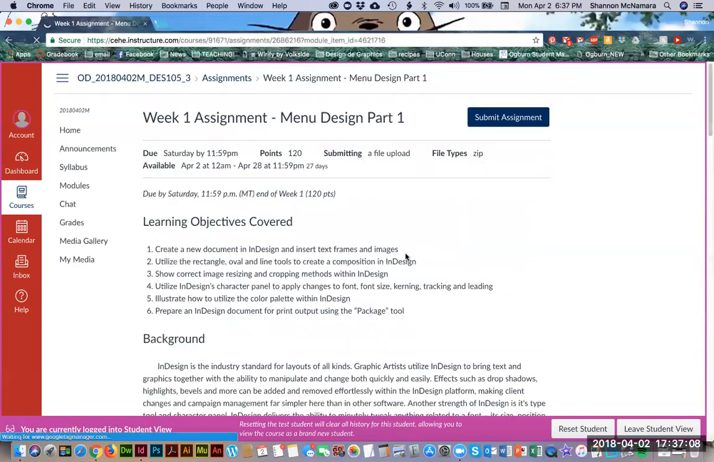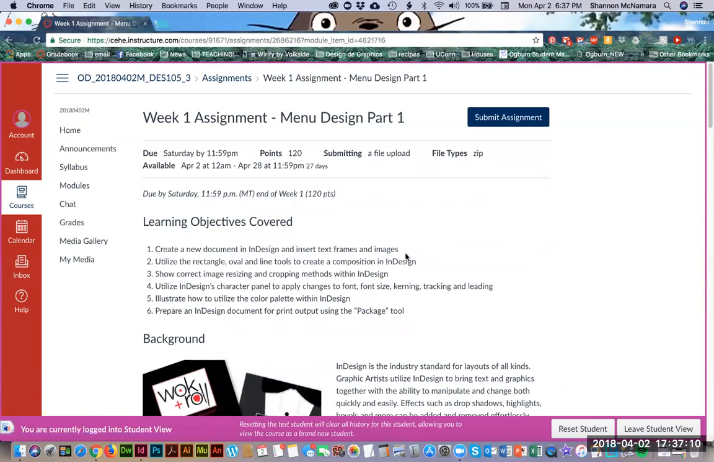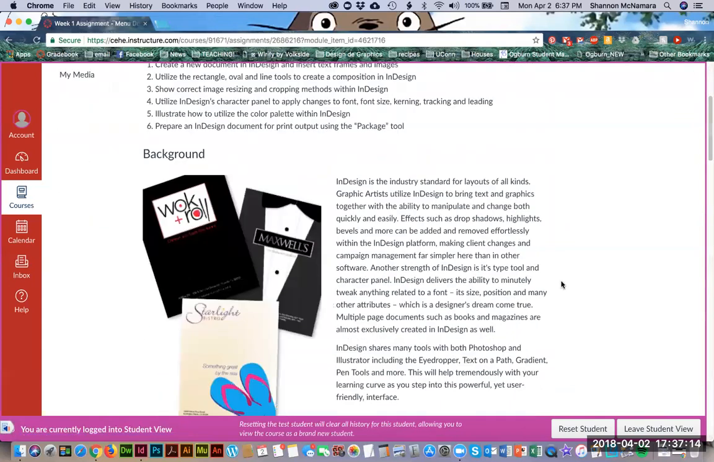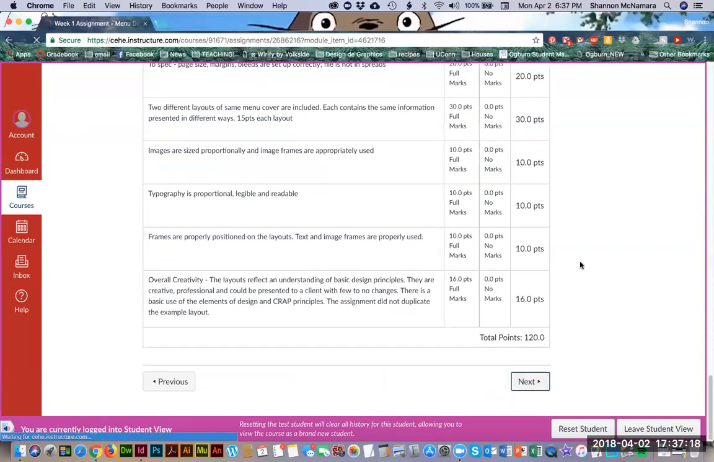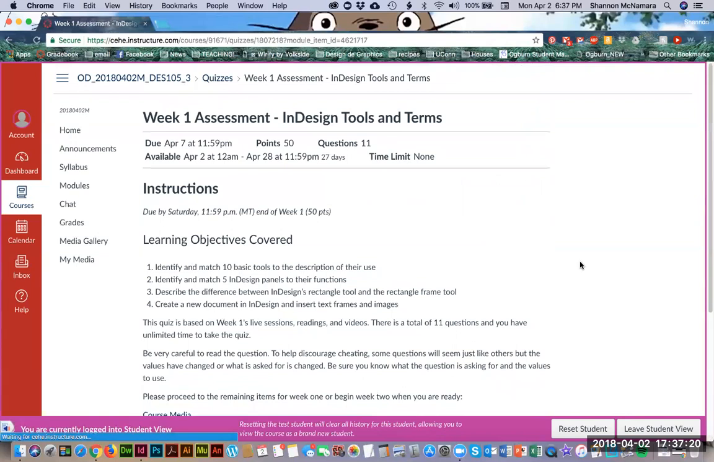And there we go. We also have, like I said, a week 1 assignment, which I'm going to go over in a little bit more depth, but we also have a week 1 assessment, which is a quiz. So I'm going to hop right over to that assessment, and we're going to go over the objectives. I'm not going to show you the quiz, but I do want to point out a couple of things. It's worth 50 points. There are 11 questions. Your time limit is none.